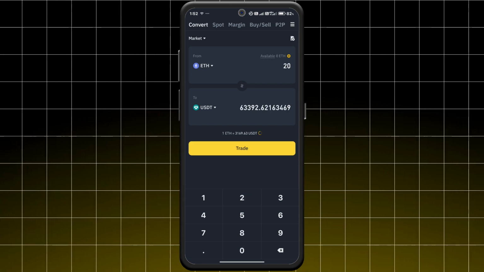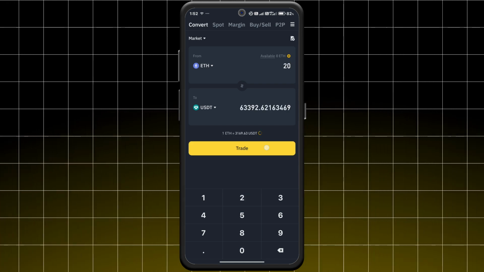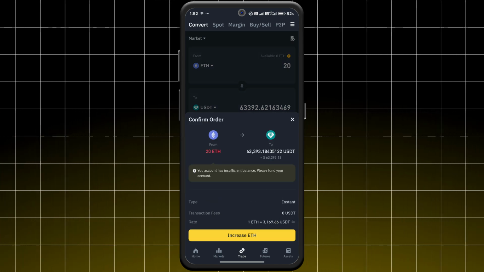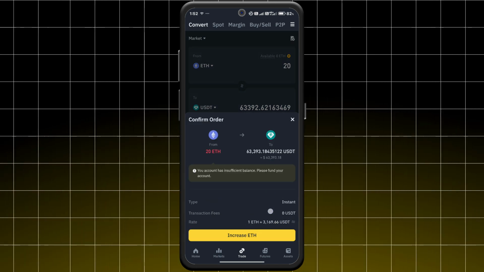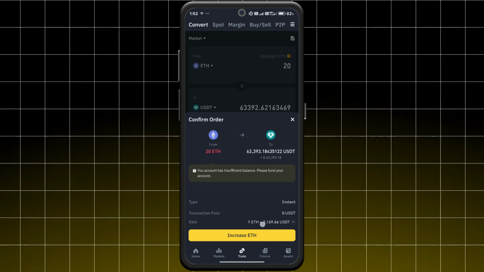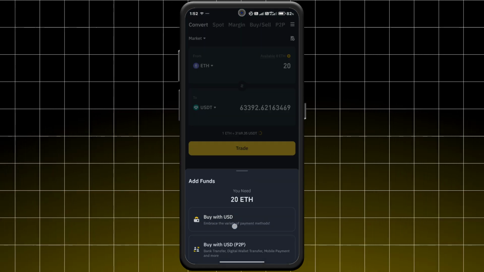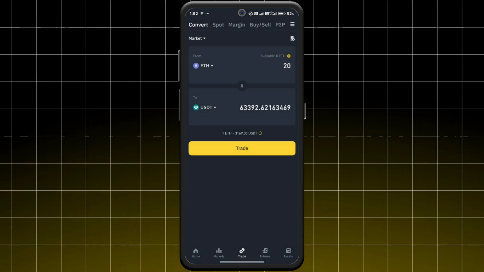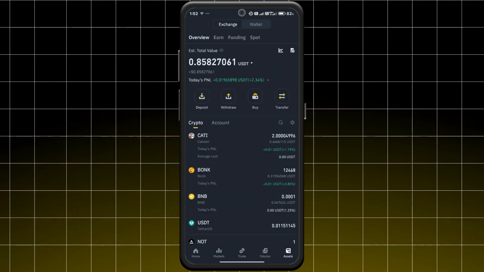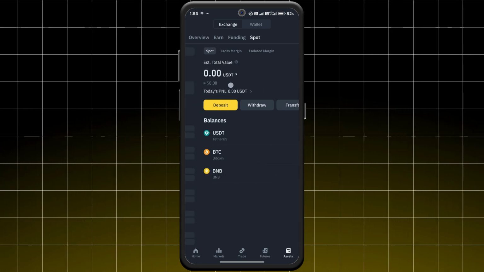Then tap Preview Conversion or Trade to check the exchange rate. If everything looks good, tap Convert or Increase Ethereum to complete the transaction instantly. And that's it. You have successfully converted Ethereum to USDT on Binance.